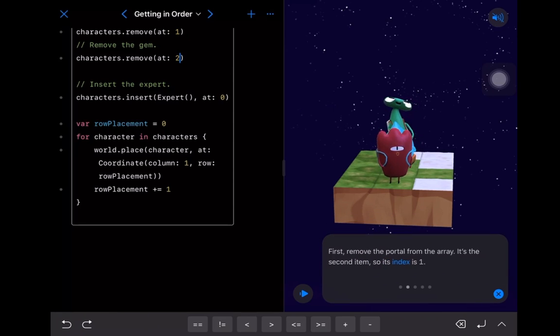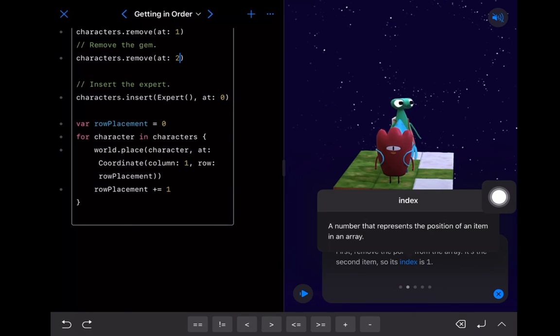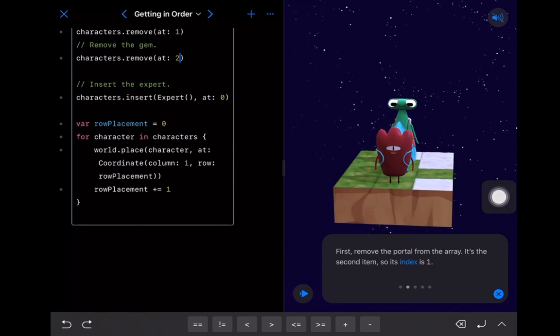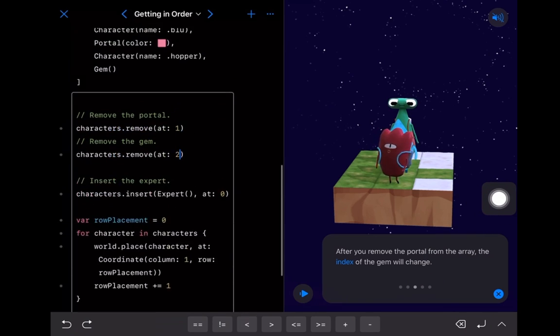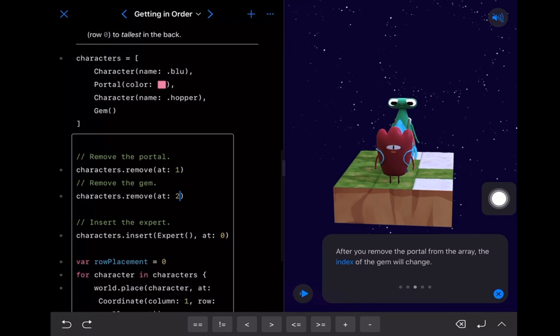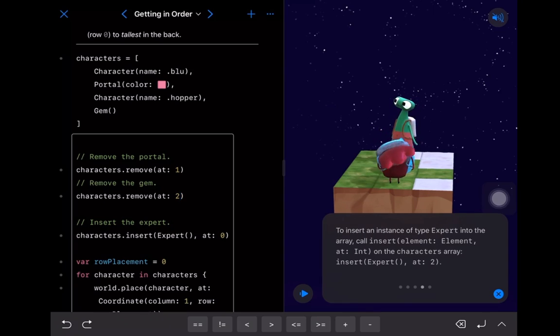And you see, if we look at the hints here, we have a note about removing the portal from the array. It's the second item, so its index is 1 and has a definition of index for us. If I look at the very next hint, it says after we remove the portal from the array, the index of the gem will change. Right? Because now we only have 3 items in the array. So when we insert the instance of type expert, they're saying, insert the expert at 2.